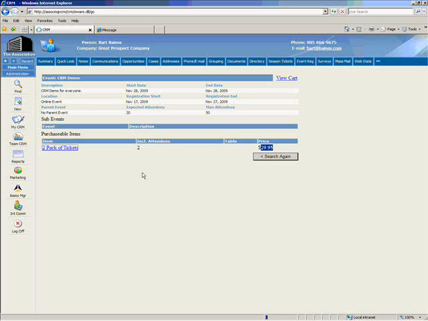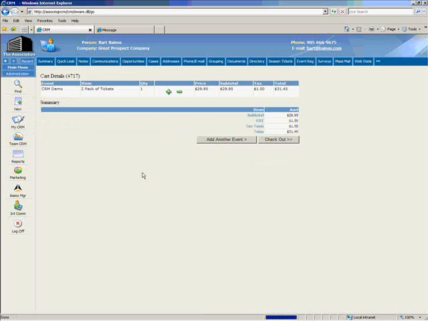We could go through this process multiple times, adding many different things into the cart and having one single checkout for all of them. Here's the cart with the items listed. At this point, I could go ahead and add another event. I could change the quantity by increasing it or decreasing it, or I could proceed to checkout.